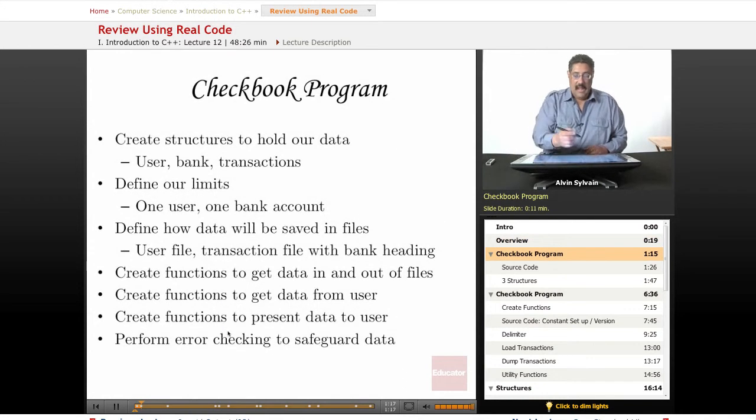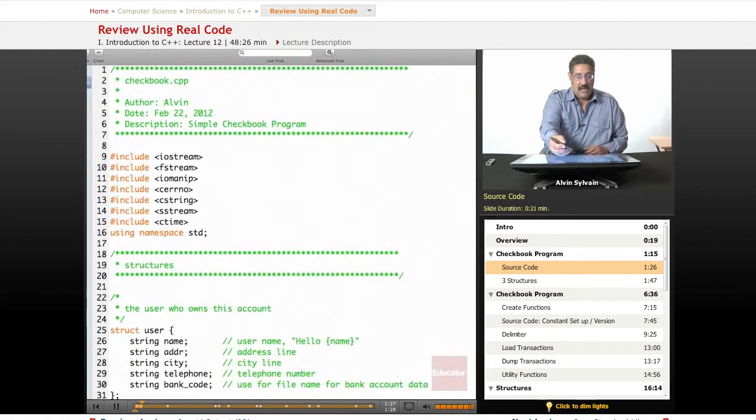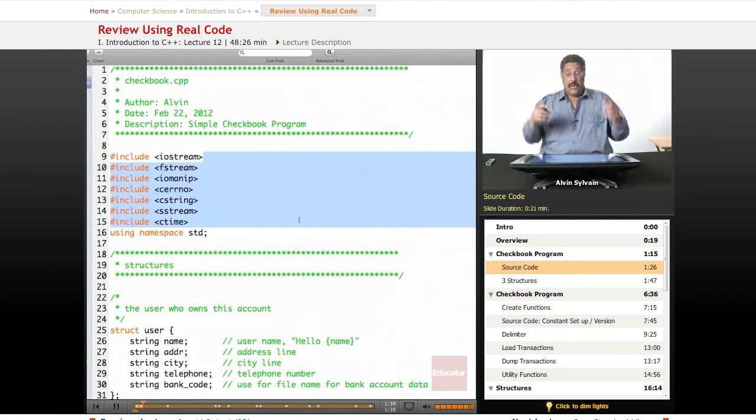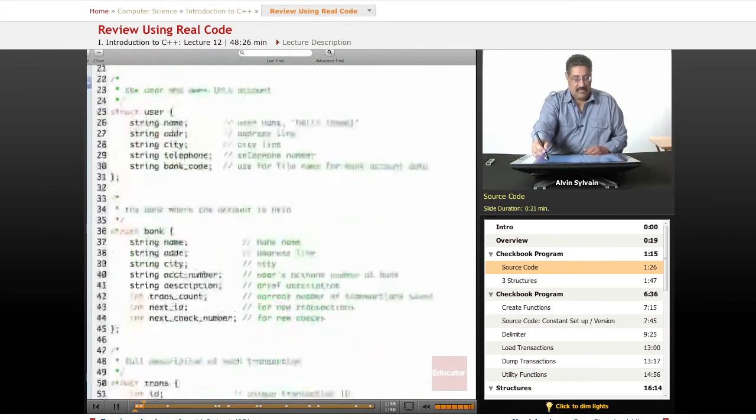Okay, let's get started with our checkbook program. We're going to have some structures. Let's bring up some source code here. Okay, here's how we're starting. We've got our declarations of the various things that we're going to include. And of course, we have our namespace. Now here's our structures. The way I've set this up, we've got three structures.